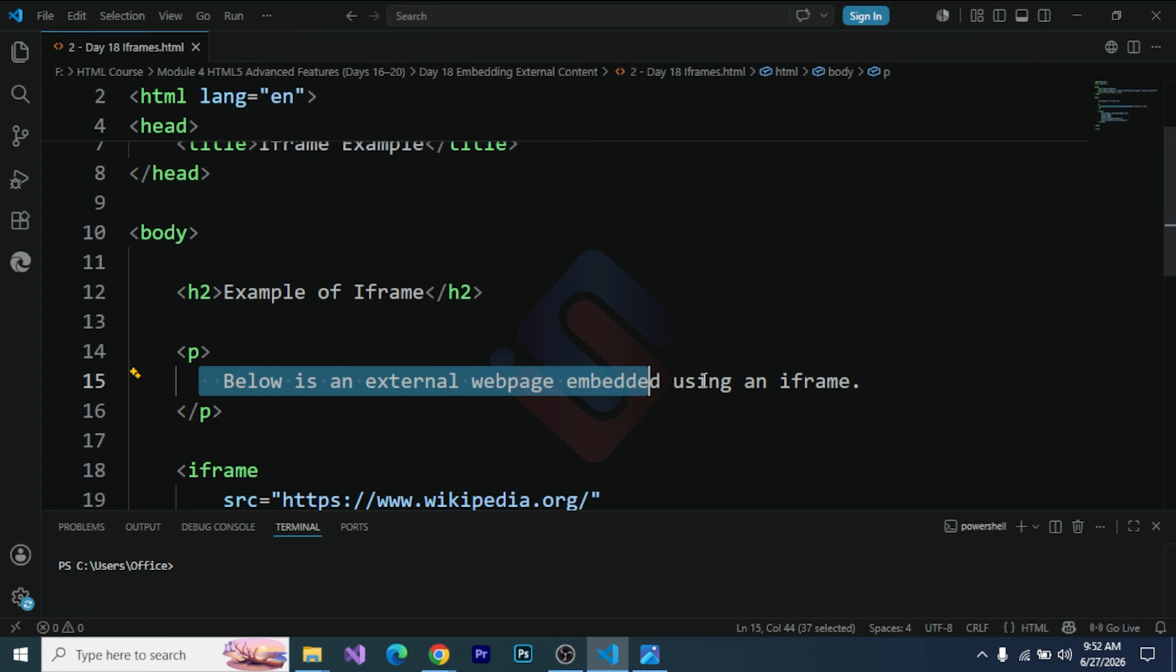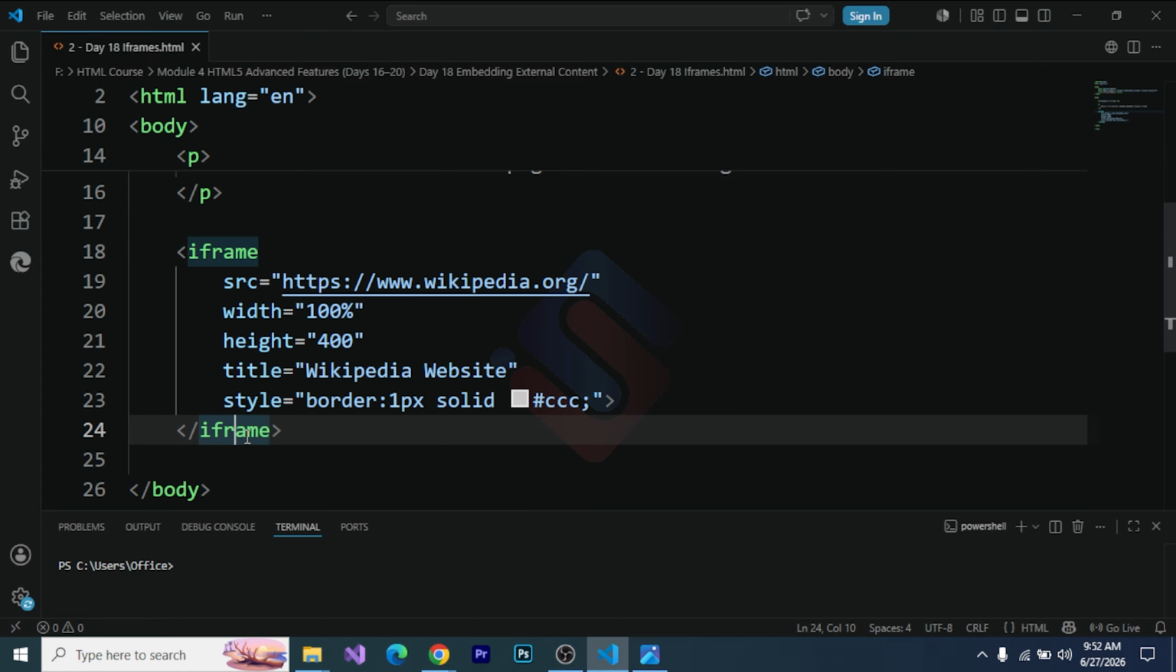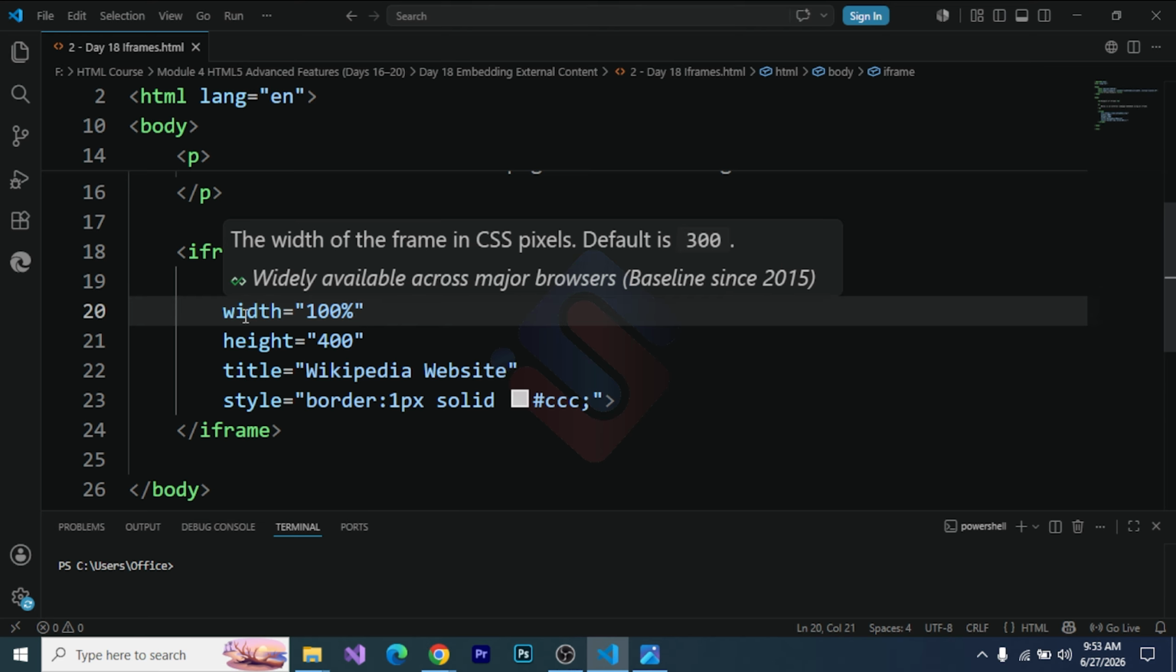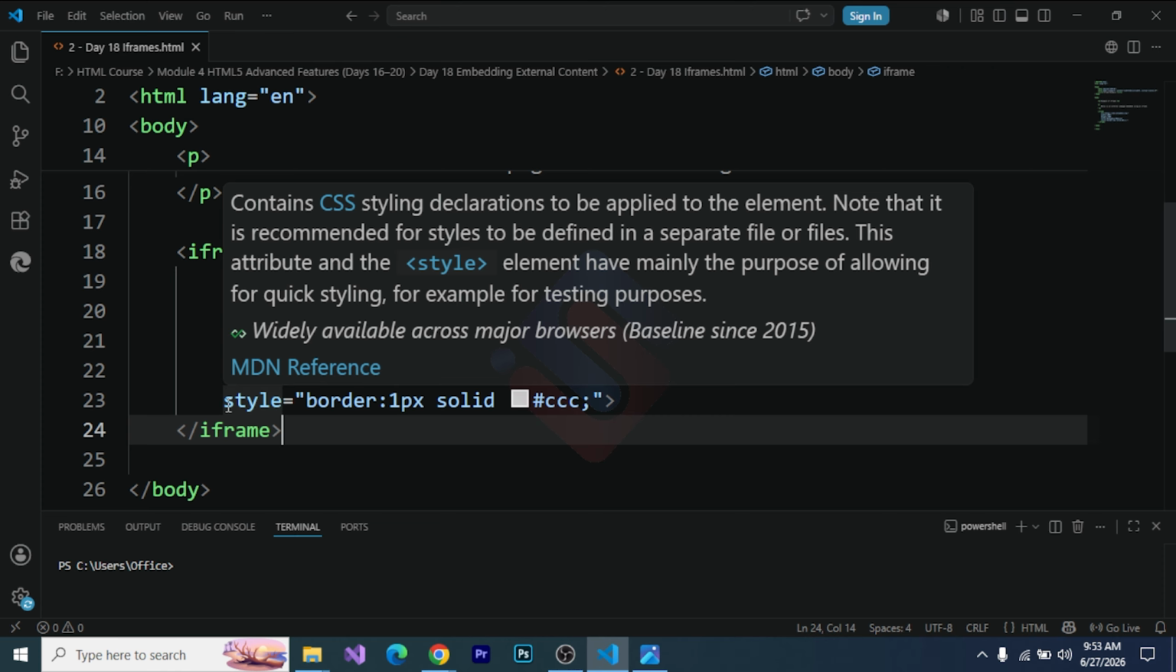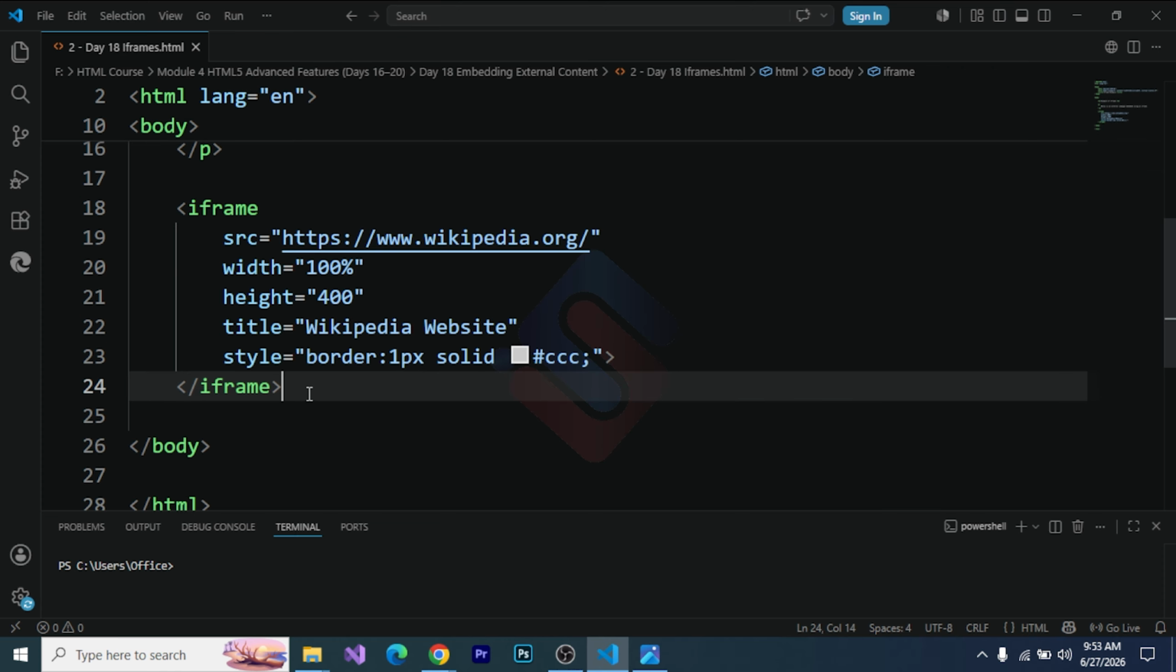And now the iframe creates an inline frame, specifies which web page will be displayed, and makes the iframe responsive. Then set the iframe height, provide an accessible title for screen readers, add a light gray border, and this is the end of the iframe.